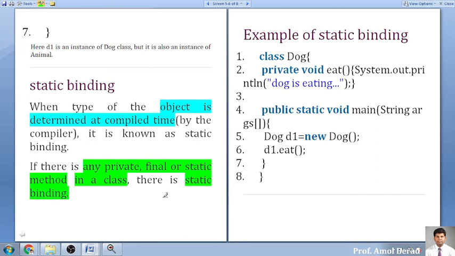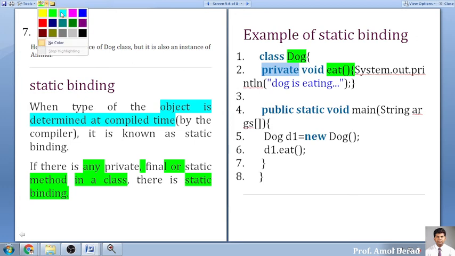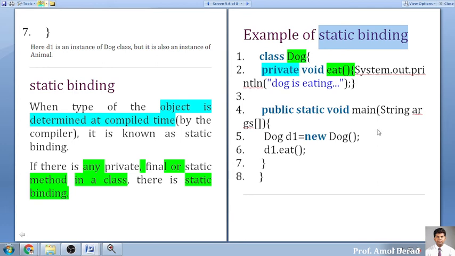Are you clear with this one? Any method that is private or final or static is static binding. Otherwise we will not call it static binding, we call it dynamic binding. Is it clear to everybody? In this example, we have created a class Dog, and it has a function called eat, and if I add the keyword private or static or final, it means I have implemented the phenomenon called static binding. Are you clear with this one?